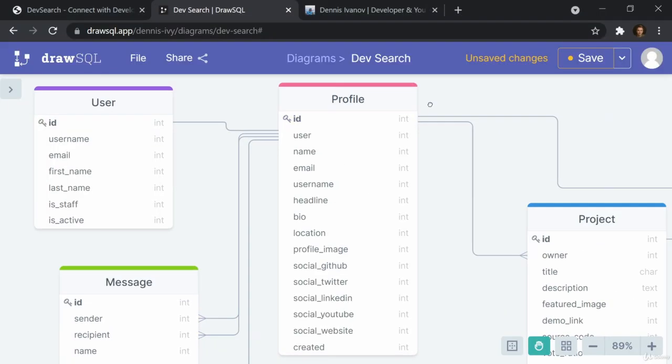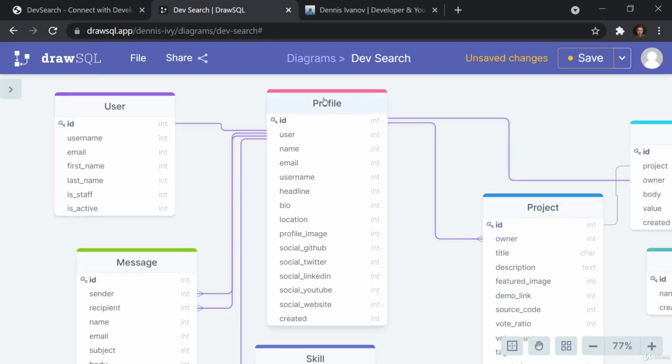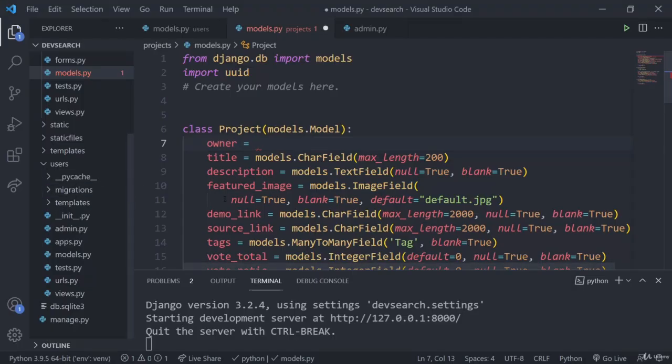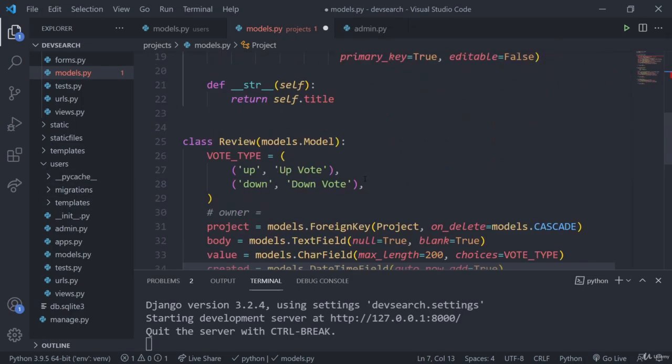So remember, we have a profile and we have a project, and that's going to be a many-to-one relationship. So to create a many-to-one relationship, we're going to use that ForeignKey value.